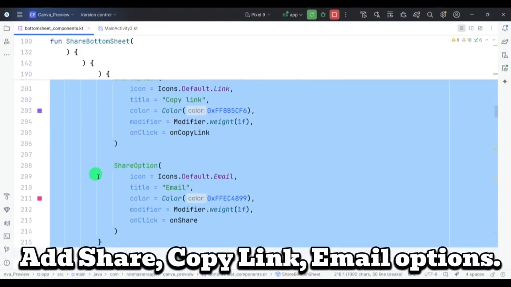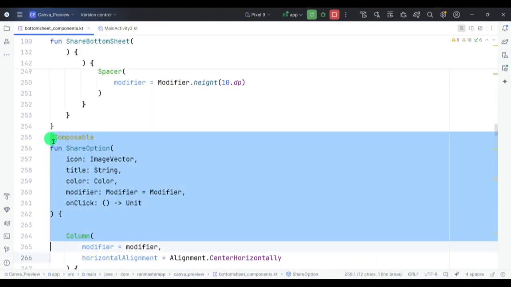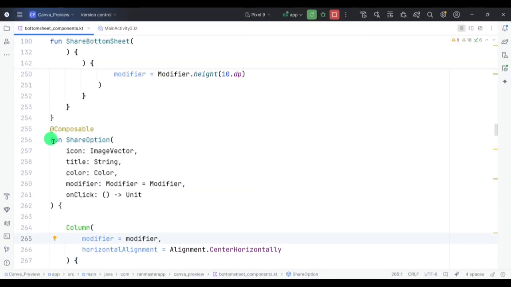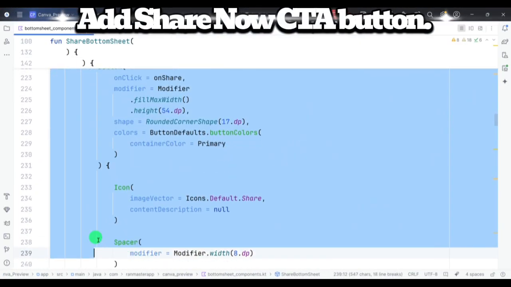Add share, copy link, email options. Create reusable share option composable. Add Share Now CTA button.